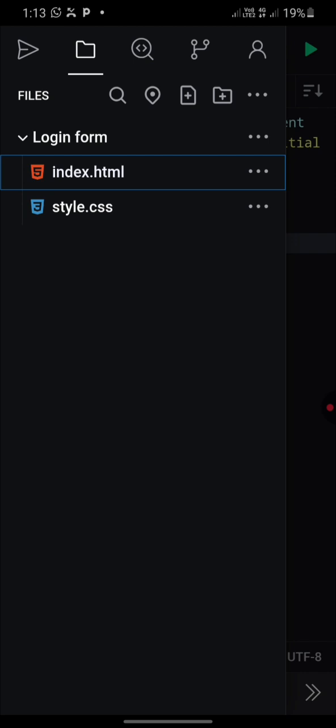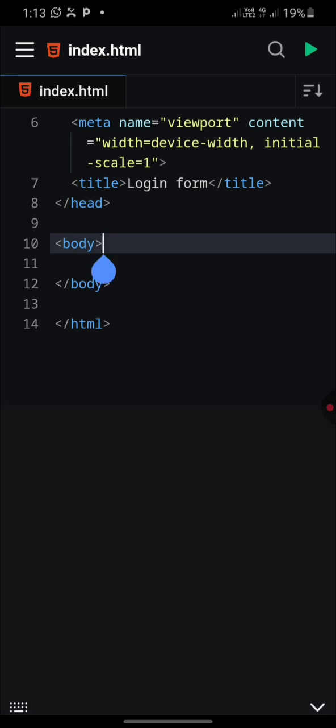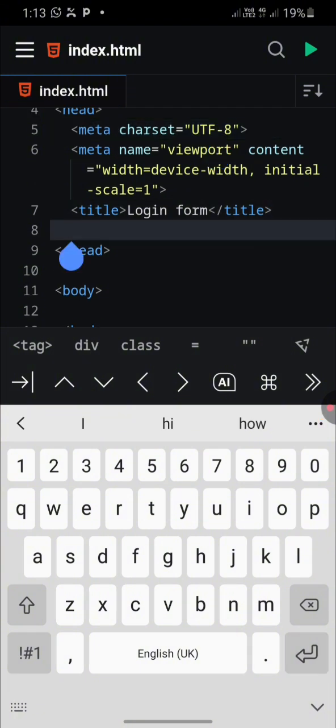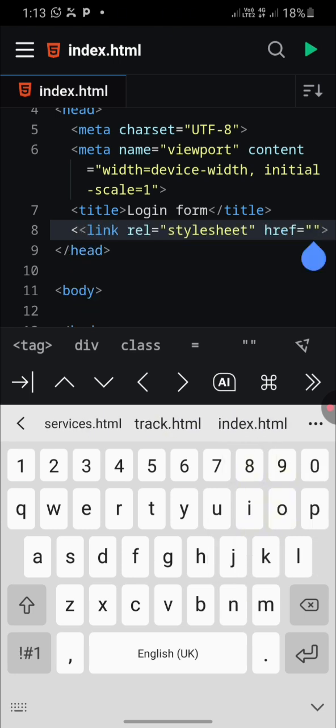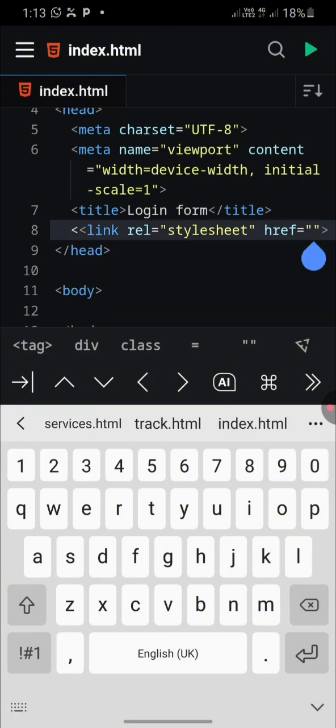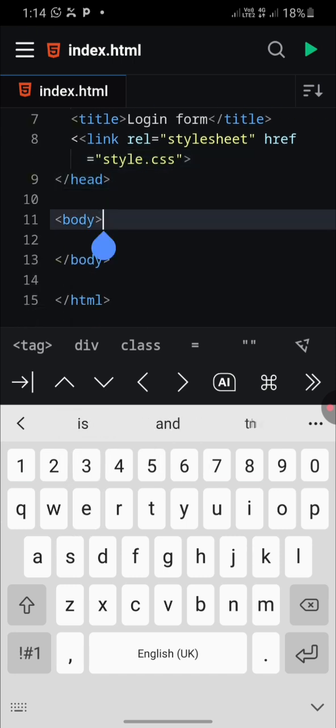So after creating these files, we open our index.html file and then set the title of our website to login form. And the next thing that we are going to do is to link our CSS to our HTML website. So we are going to link our CSS to our HTML. So let's say style.css this way.